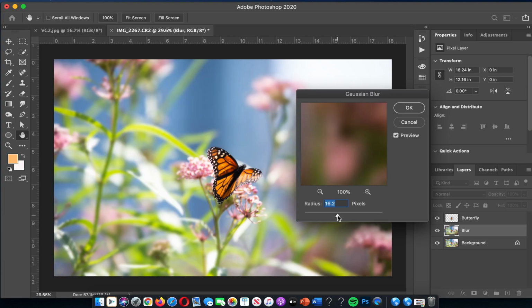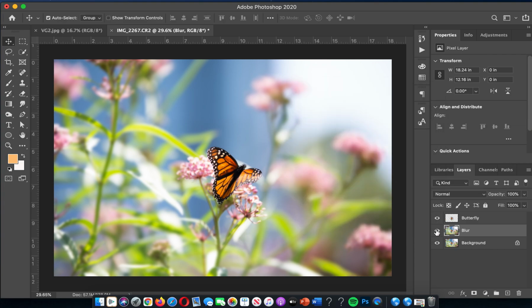But if you want to give the illusion that it's a more shallow depth of field, something like that might work, and then you can see the difference. When you hide that layer, here's before, here's after, so it's just giving it a little bit more of a shallow depth of field look.